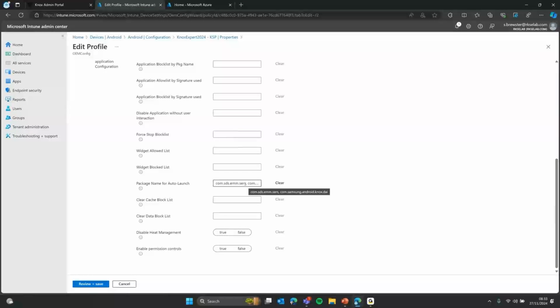The Knox Asset Intelligence client doesn't need to be listed here. The reason I have listed it here is because if you're deploying the Asset Intelligence client to a device after the device has been enrolled, it will need to be launched for the first time in order to ensure that it does receive its policy.